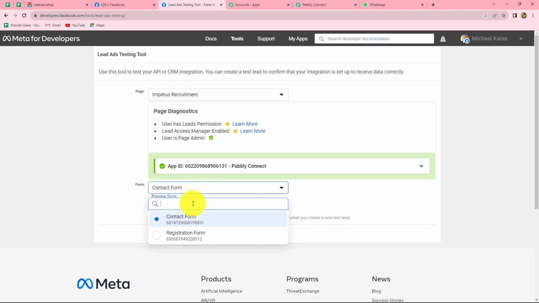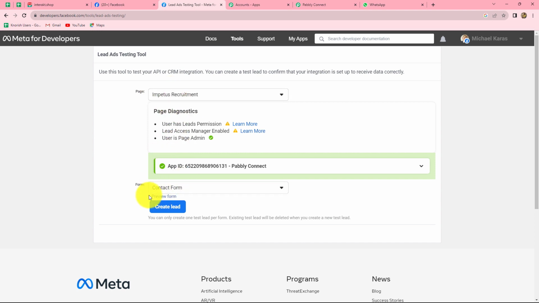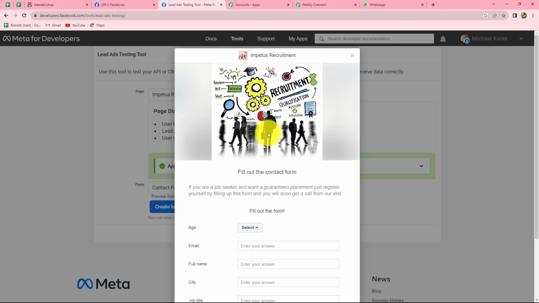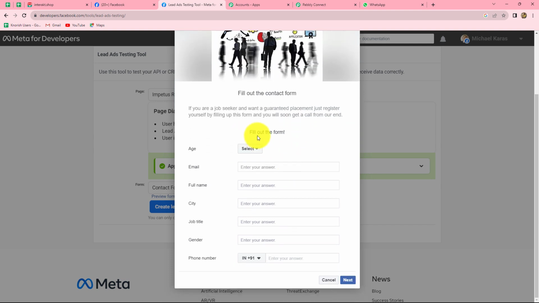Now I am going to select the form, and we can find that it is also selected. Okay, so after selecting the page and the form, let's click on preview form. So this is the form which I have created, Impetus recruitment, and this is the contact form.